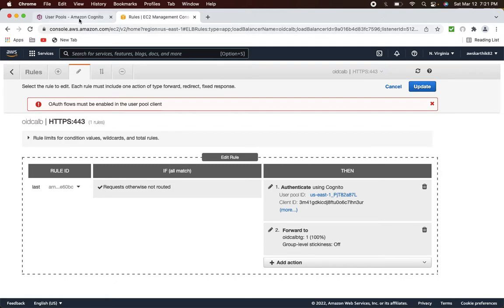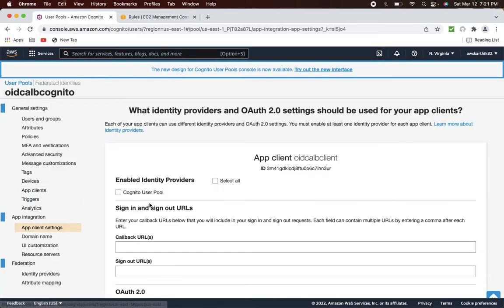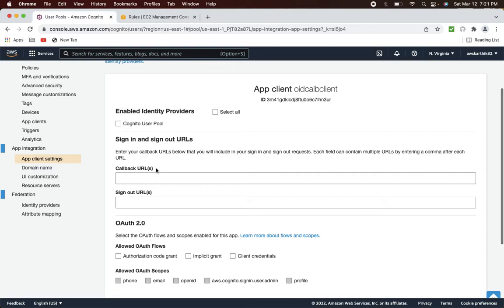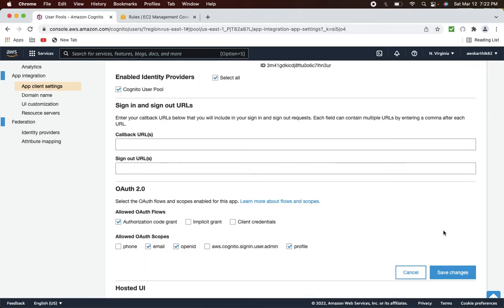Okay, it says OAuth flows must be enabled in the user pool client. So if you go back to this app client settings, you need to do a couple of things. So first, enable this Cognito user pool, which means any users who are registered in this Cognito user pool can access this client application. And also enable this authorization code grant. And then you can have these things enabled like email, OpenID, profile. And I think this should be enough. So click Save Changes.